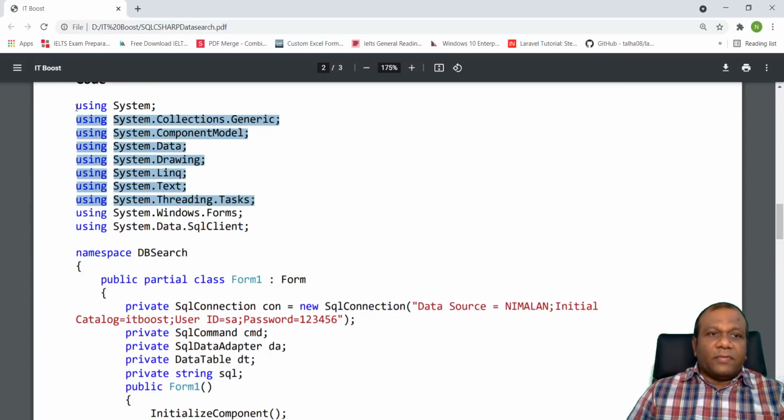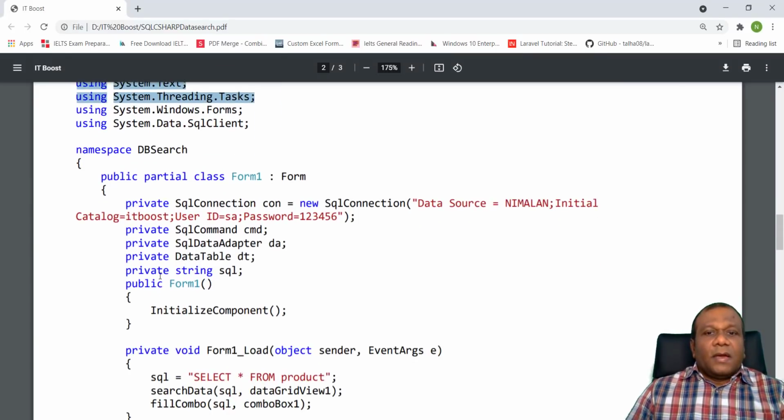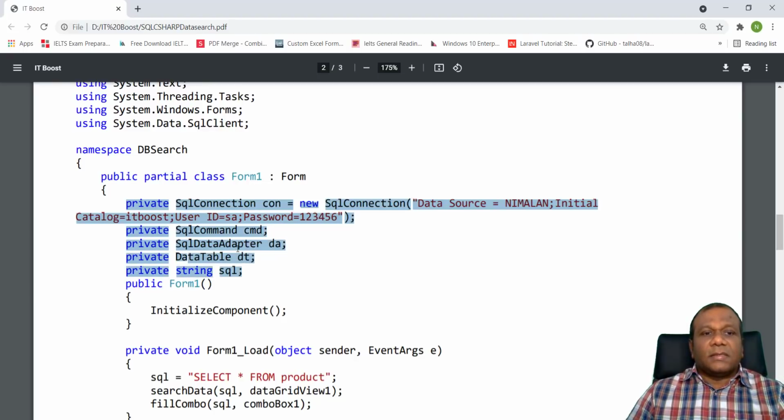These are default, right? And inside the class Form, we have to make our connection. This is our connection and the variable classes.